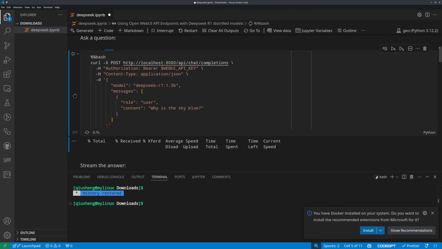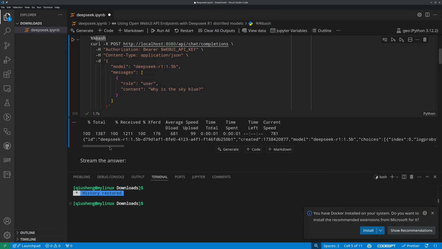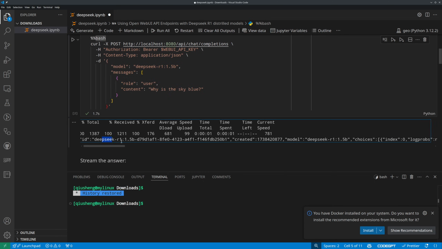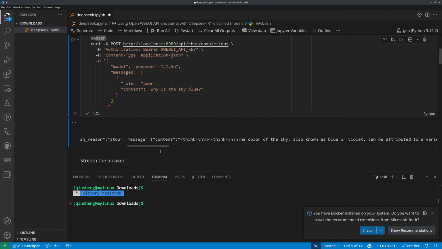If we run this one, you will see here we have the result and the output and so on. Lastly, the model choices index. If you scroll to the right, you should be able to see the answer. Basically under the message content, and this will be the result. This is basically the response from the DeepSeek R1 1.5b model. You can also change this to a larger one, for example 7b, or whatever models you are utilizing.